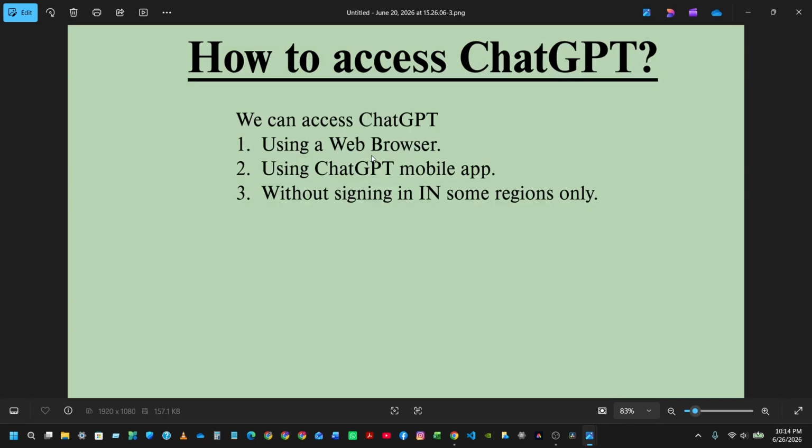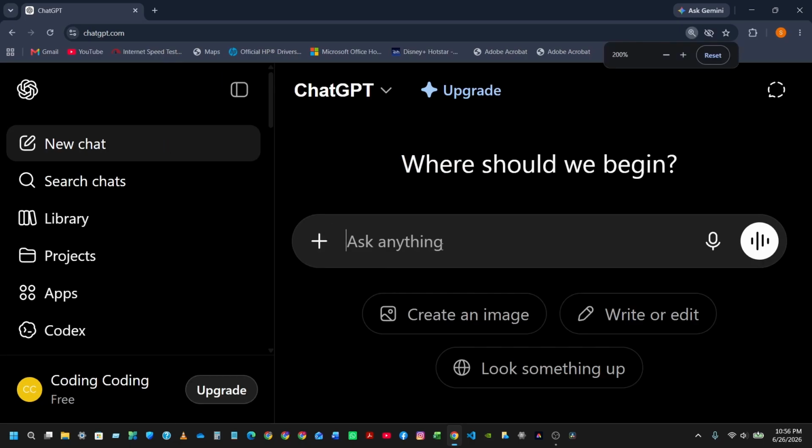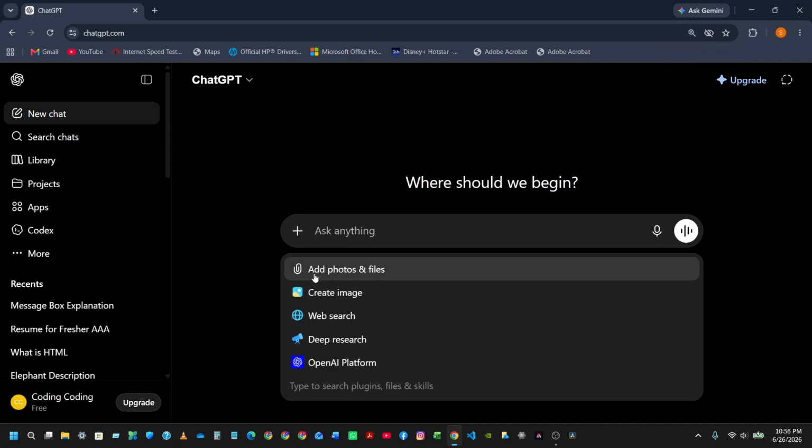How to access ChatGPT? We can access ChatGPT using a web browser or using the ChatGPT mobile app, and without signing in in some regions only. We have opened ChatGPT and now I will show you the message box. This is in the middle with the plus sign. Let me show you. This is the message box. Okay, now I'll move it to its original size. Now there is a plus sign. When you click on this plus sign, different options appear.